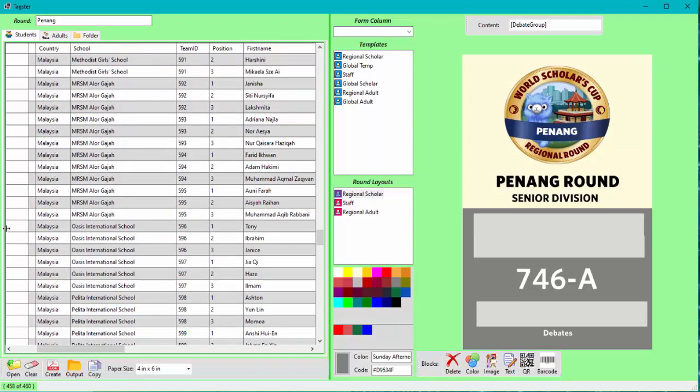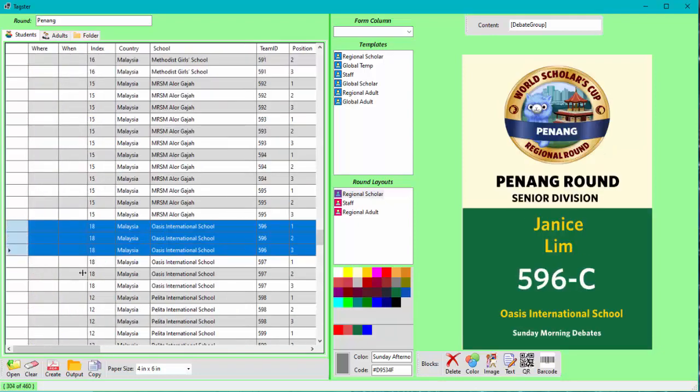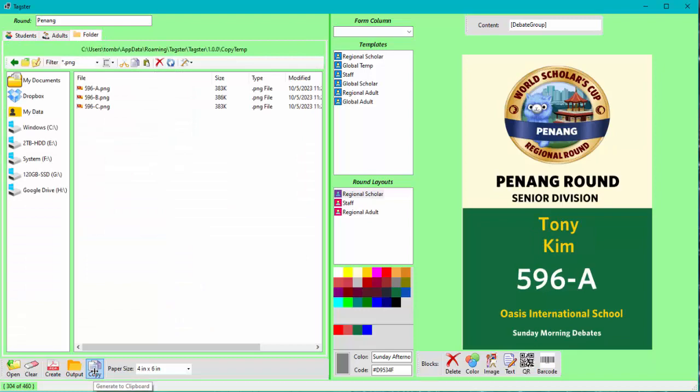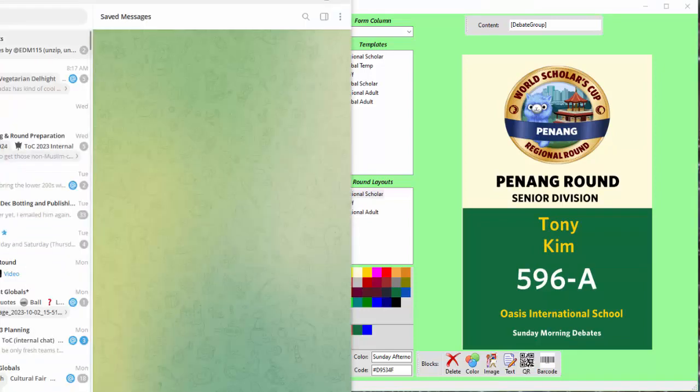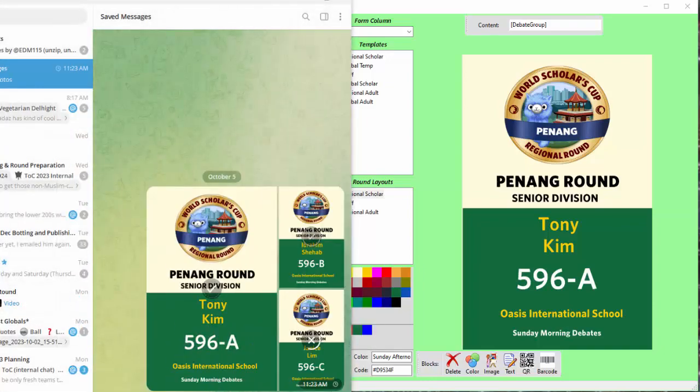Here's Team 596 from Malaysia. I'm going to choose those. Let's say I want to print those 3 name tags. All I have to do is select them and then click copy, and I can go to somewhere on my Dropbox. Let's say I want to go to saved messages here and paste them, and it will send those 3 completed name tags to my Dropbox, which I can then open with my phone and use the Selphy app and print those quite quickly.